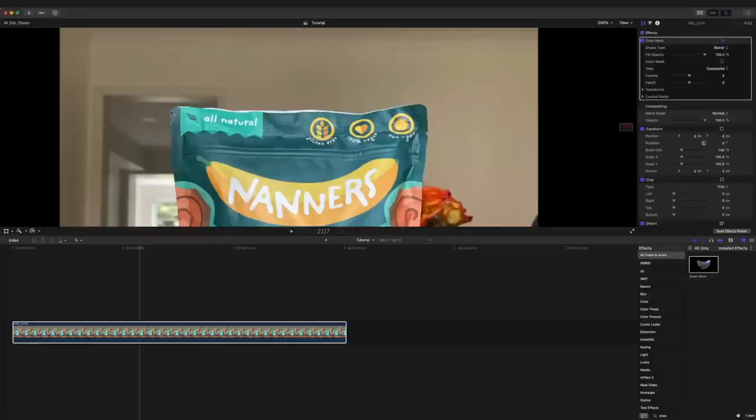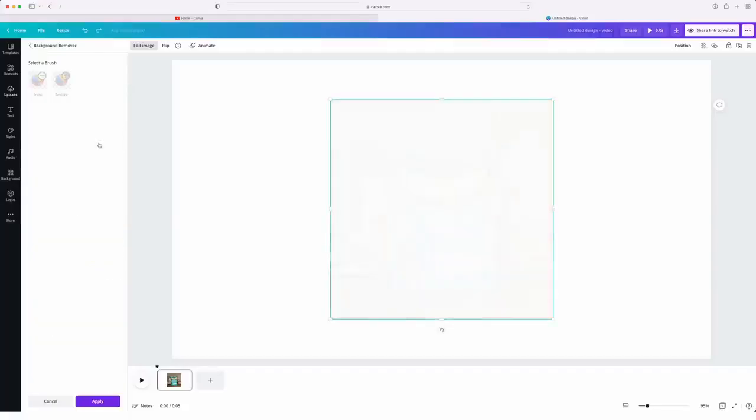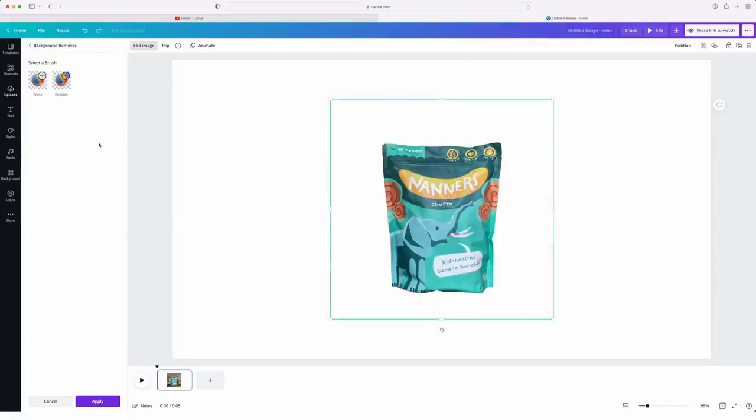As an example, I spent a good half an hour a couple weeks ago trying to mask out this packaging from the background manually. But with Canva Pro, I can literally click a button and it removes the background for me instantly. Yeah, that's a thing, and it works perfectly.